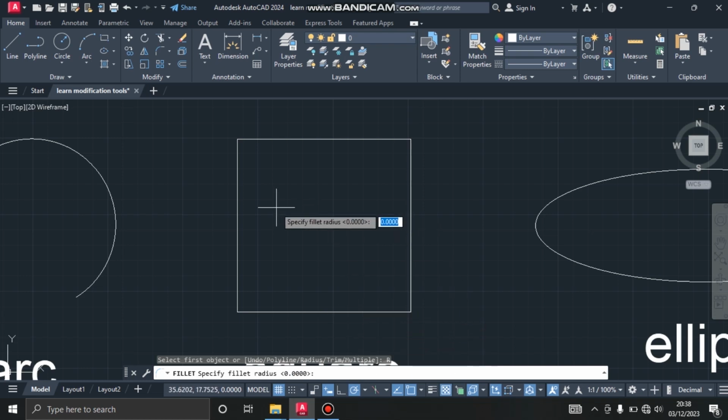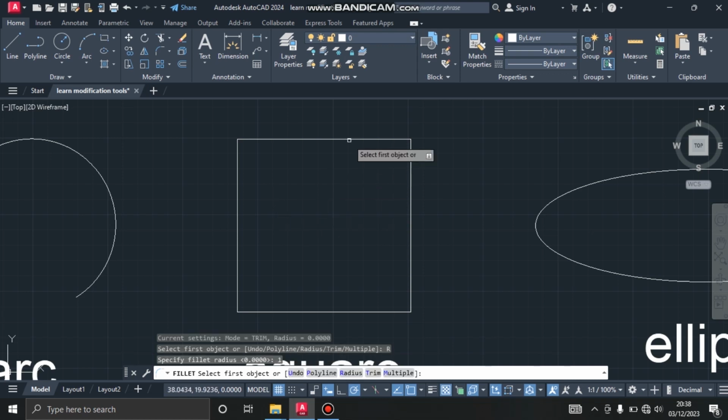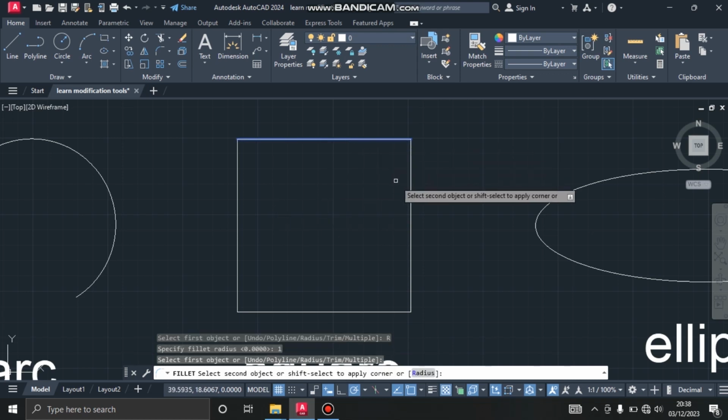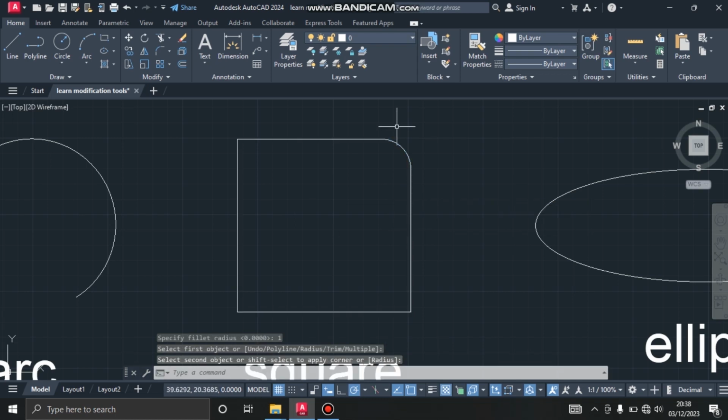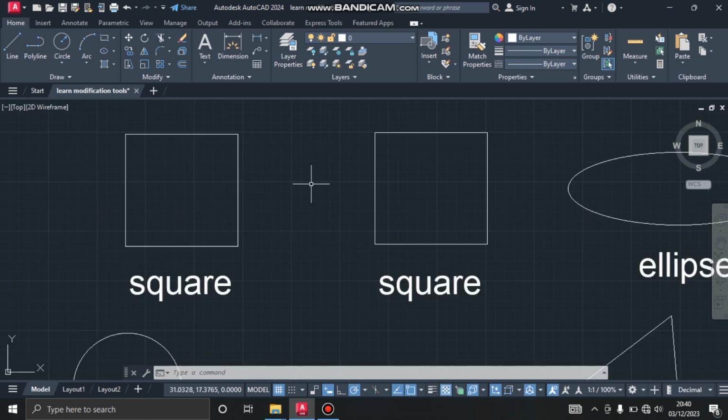Then you are prompted to type in the number. Let's type 1 and press enter. And now you can specify the first object, then the second object. You can see that this edge is now curved. That is the application of the fillet tool. Let us look at the explode tool.